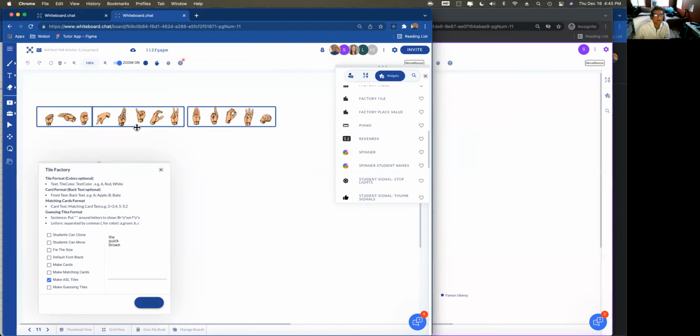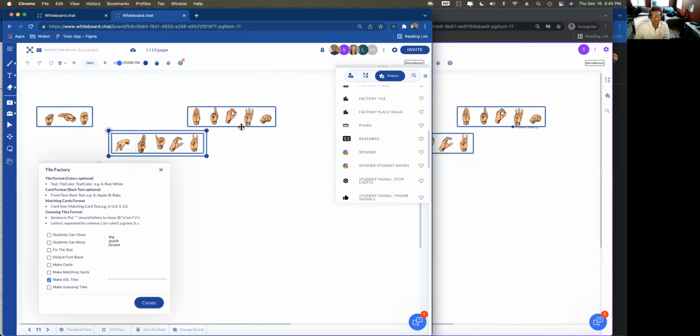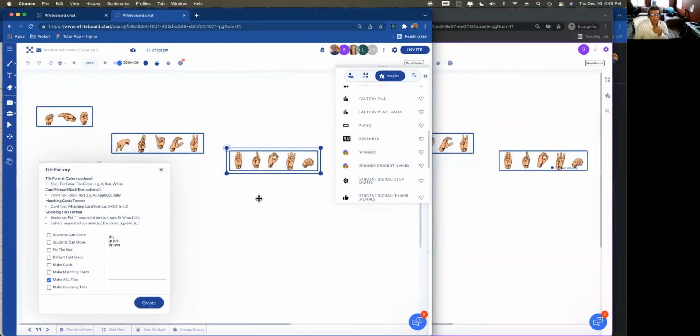So you can use these to teach people sign language if you want to do it. So that helps. I think that's all for that one.